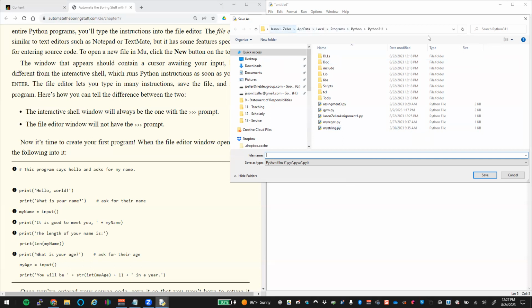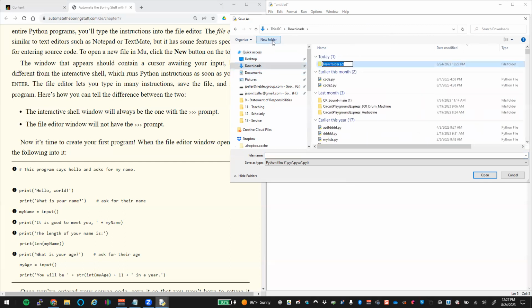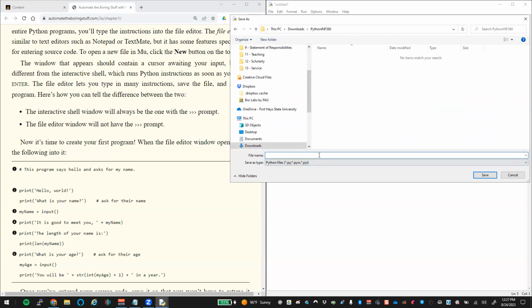Never save it in this path. Create yourself a documents folder, save it somewhere in there. I'm going to create one in my downloads folder for the sake of it. I'm going to call this my Python INF360, whatever you want to call it, doesn't matter. It's just a folder for you to store your code in. The file name does matter.